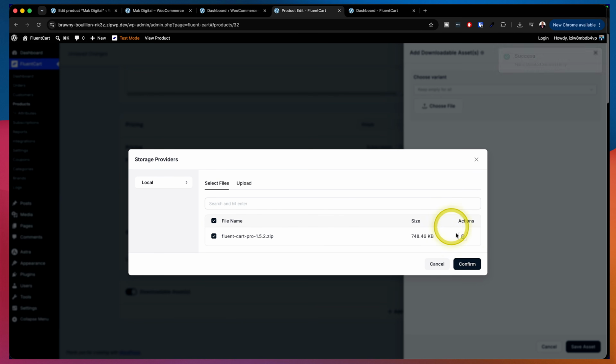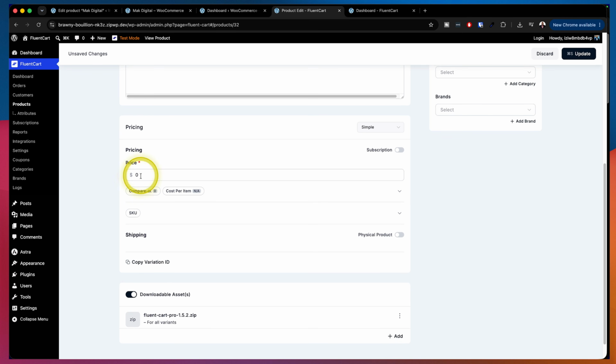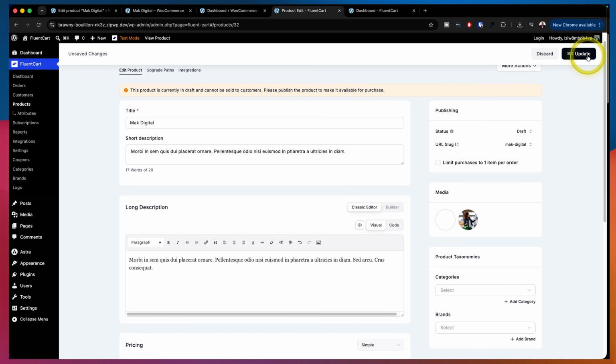Now, did you see how fast that was? If I say confirm, save asset, done. Okay, we're good to go. Price. Oh, I forgot the price. Let's go in and add our price. So this is going to be $40 and then we're going to hit update.